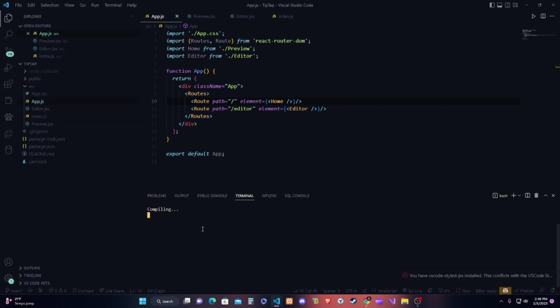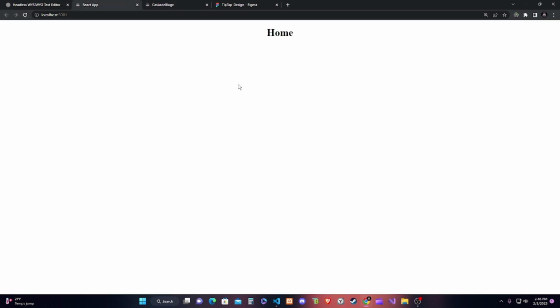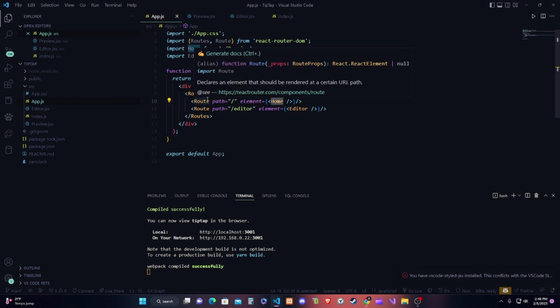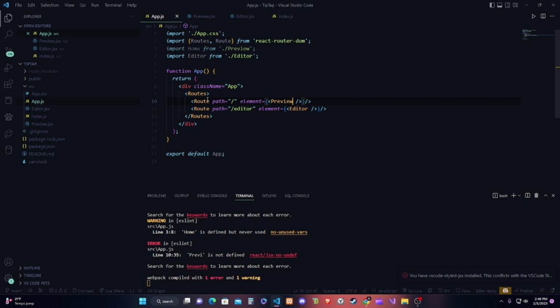So it's going to give me an error, but let's see. So it's able to automatically change the routes. All right, I can appreciate that. Let's go. This is going to be preview. Let's see, preview here as well. Yeah, so they changed that.